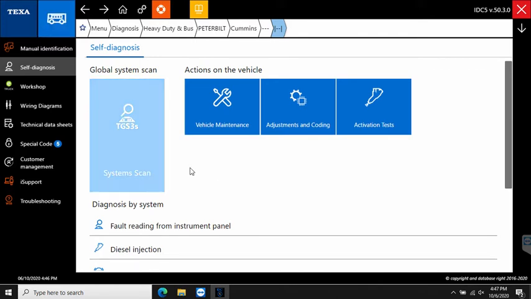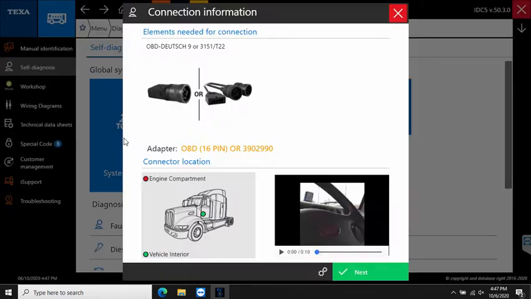On this screen, System Scan is the most important button that you're going to use the first time you connect to a vehicle and then possibly thereafter. So System Scan communicates with the truck to look for all the modules and controllers it can find and also gives you a fault code report. So let's click on that.